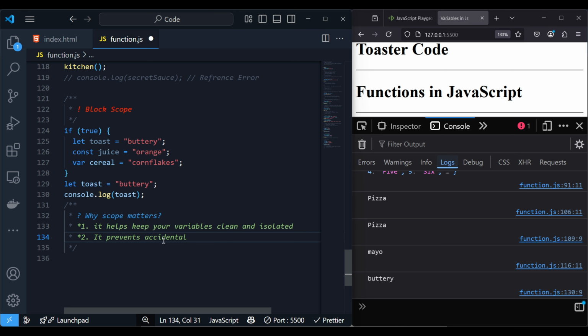So why am I saying accidental overwrite? Ideally you should never use the same variable name more than once, because that will be very confusing. Since you have written the code, you know it. But what if someone else is reading your code, or what if you yourself are reading your code after a month? So it prevents accidental overwrite. It makes your code easier to read, debug and trust.